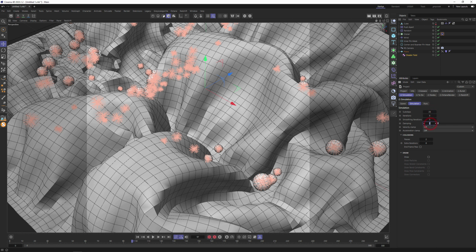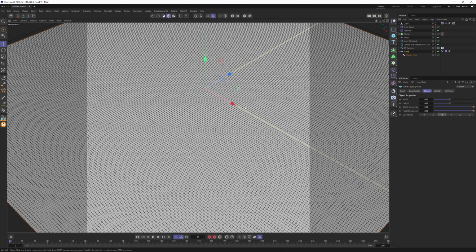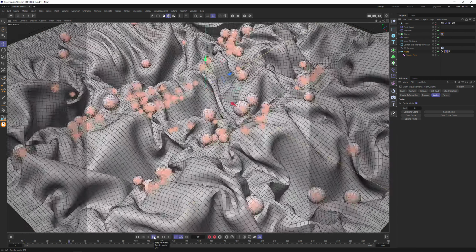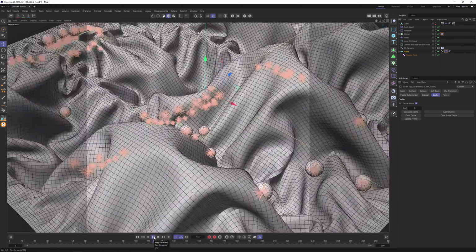Increasing this parameter will bring more stiffness into the simulation of our geometry. Also, I increase a little bit collision passes, just maybe to 5, and going to increase the segment count, and I think we need to cache this thing. I select both tags and in the cache section hit calculate cache. Everything is cached and we can play the animation.